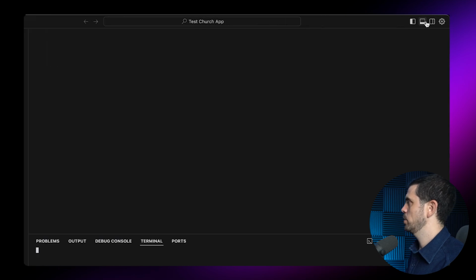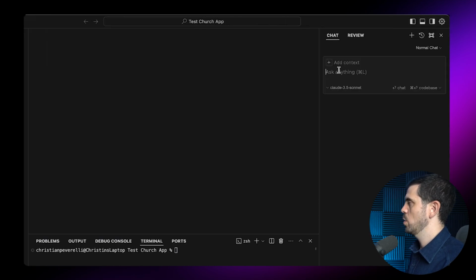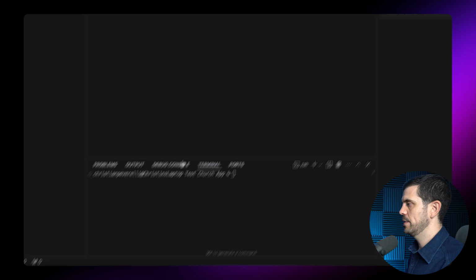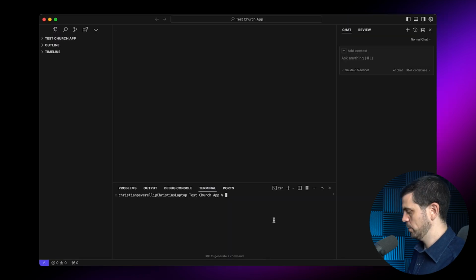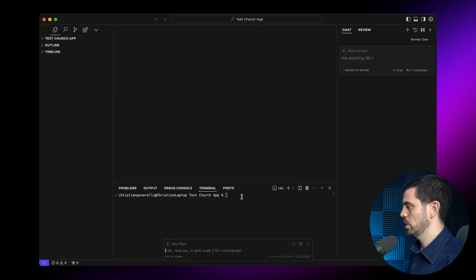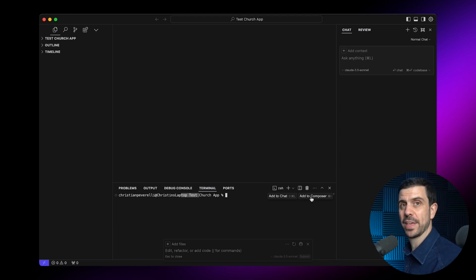Now up here at the top, you can open up these two different ones. One is a chat with AI. The other one is your actual terminal. And if you click on Command I, or you can also highlight anything and it'll pop up here, add to Composer. Basically, Composer is where you can adapt things with AI.